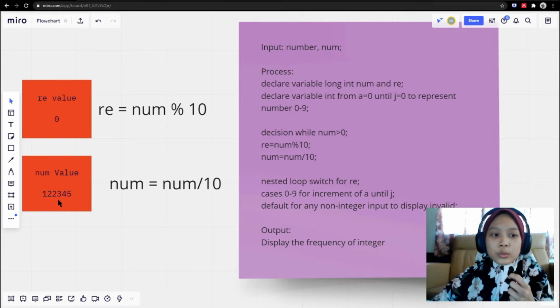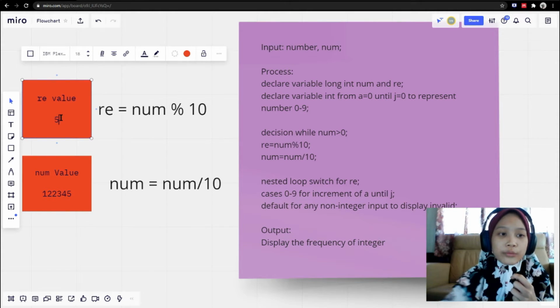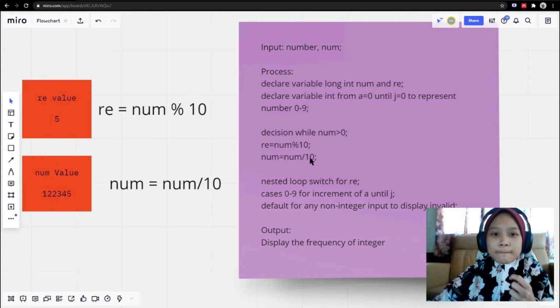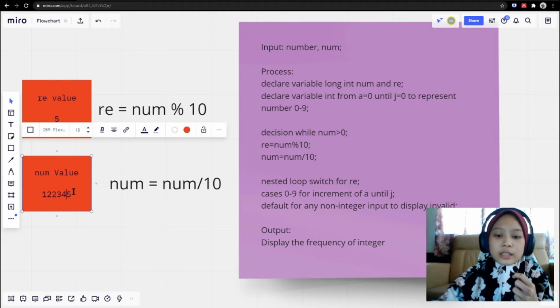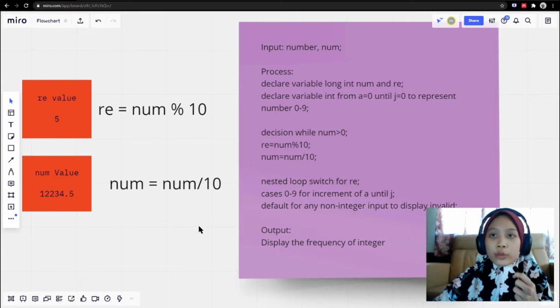The num value is 12345 and the initial v value is 0 when we enter this loop. And then we will get v equal to num modulus by 10. By dividing 12345 by 10, we will get the remainder of 5. And then the latest num during that time will be divided by 10. So we have the latest value of 1234.5 as its num value for the first loop.